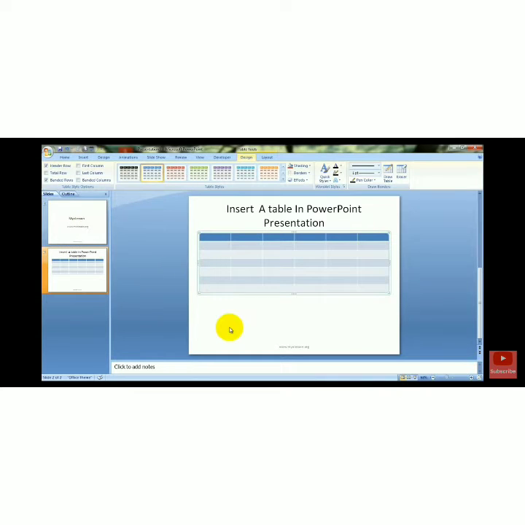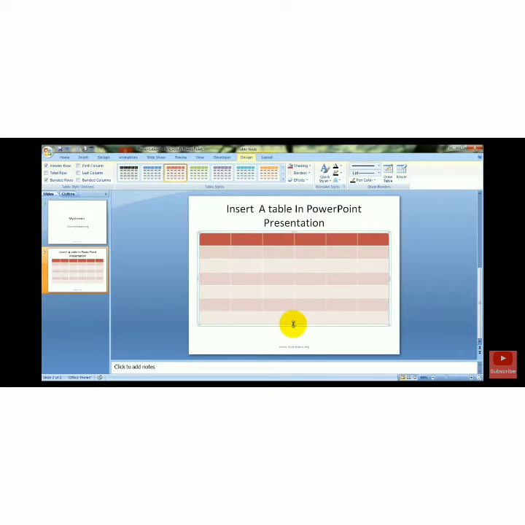After this, you can make changes in your table. You can change the background color of your table, change the color of rows and columns. All options are given in PowerPoint. You can do by using these options. Okay.